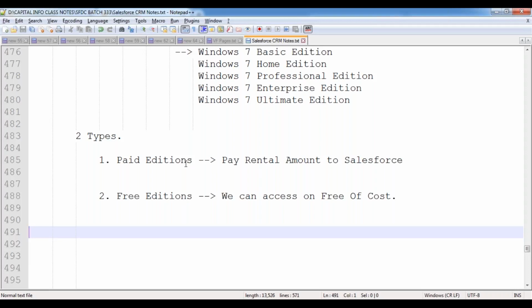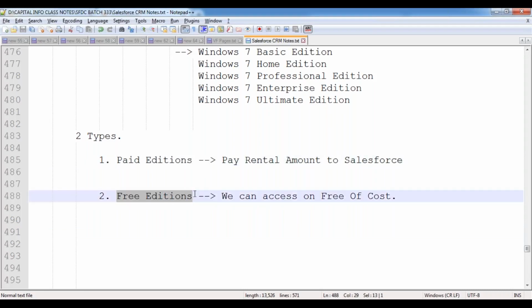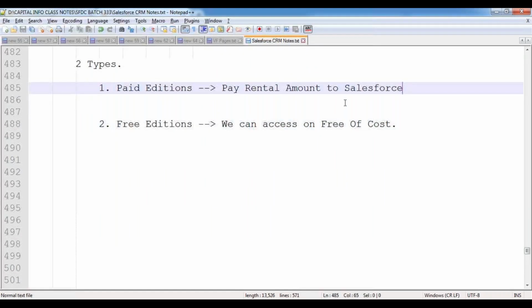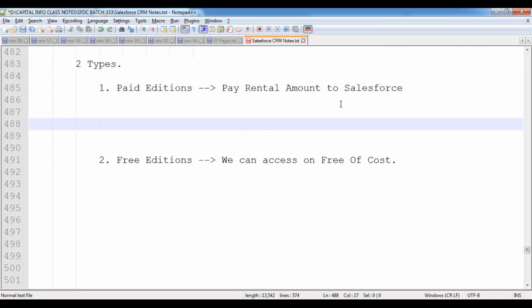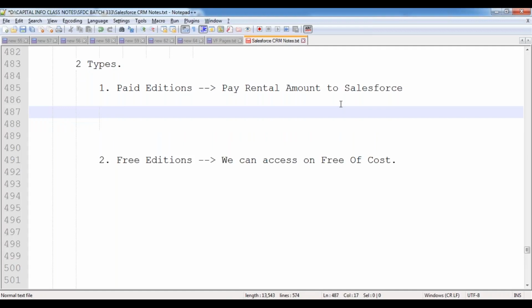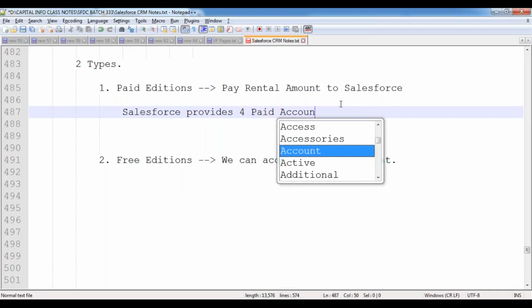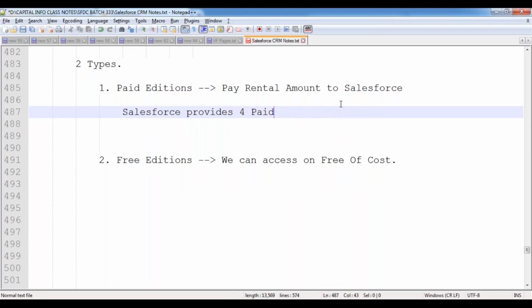Then what are the various paid accounts available, and what are the various free accounts available in Salesforce? When coming to paid accounts, we have 4 paid accounts available in Salesforce. Salesforce provides 4 paid accounts. These are also called the 4 paid editions.